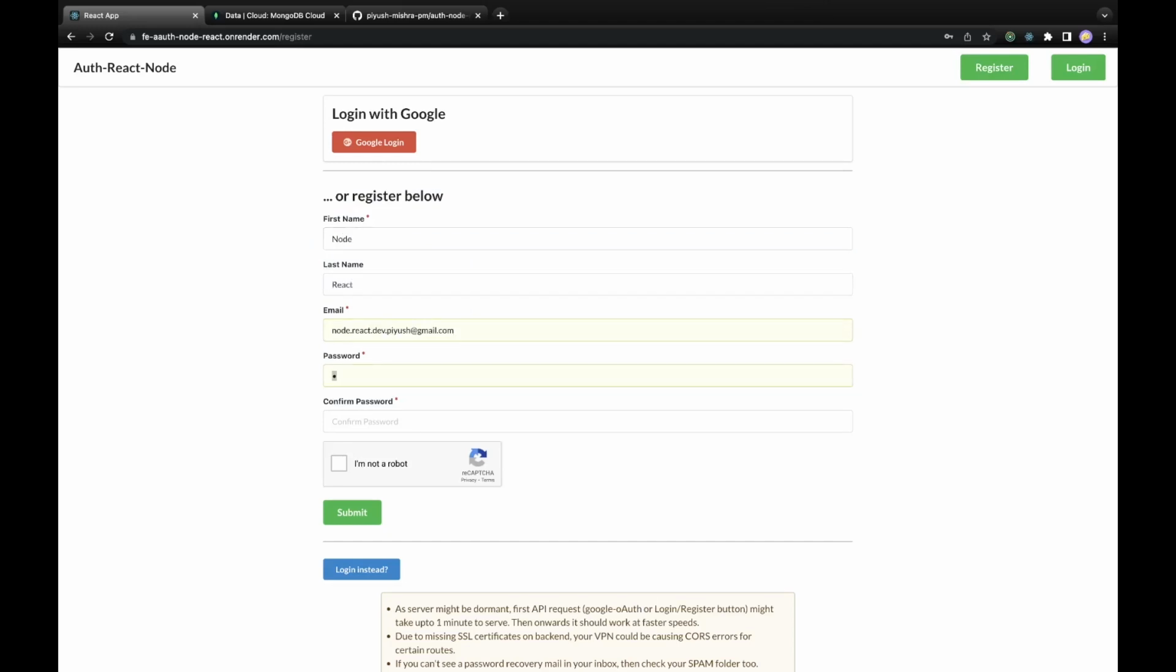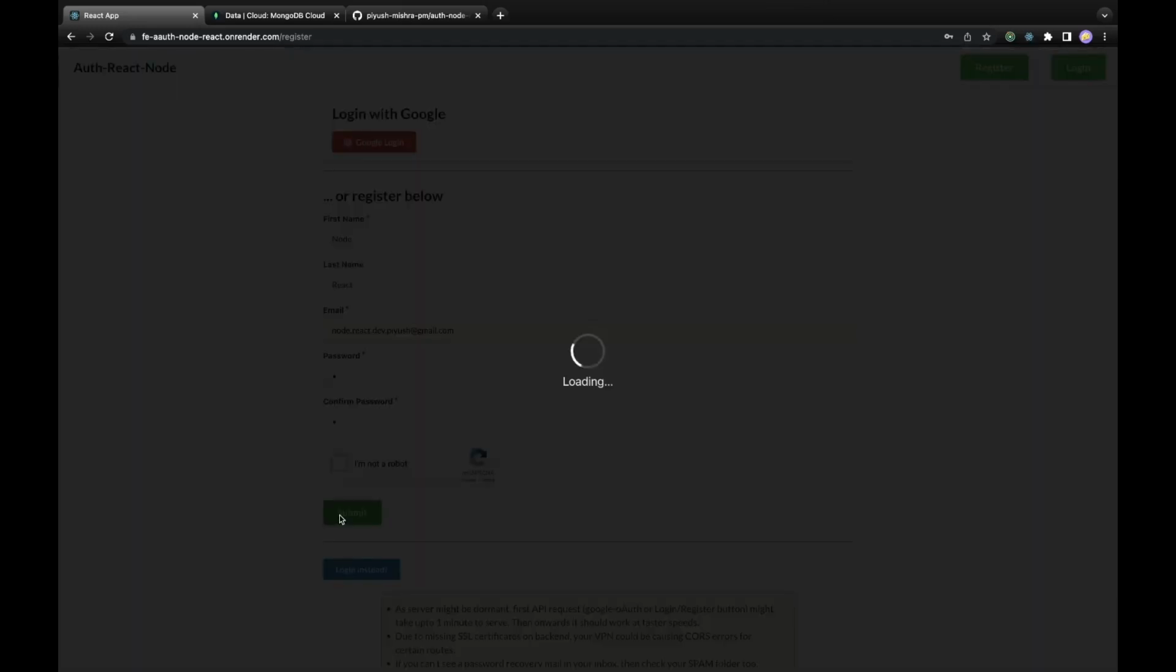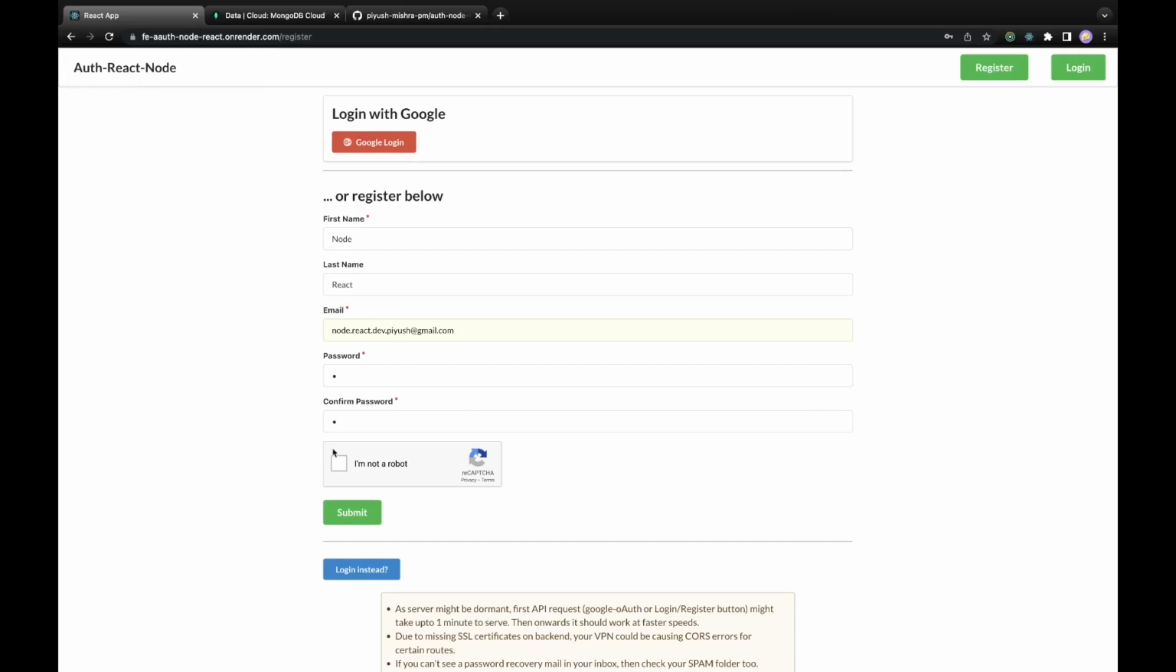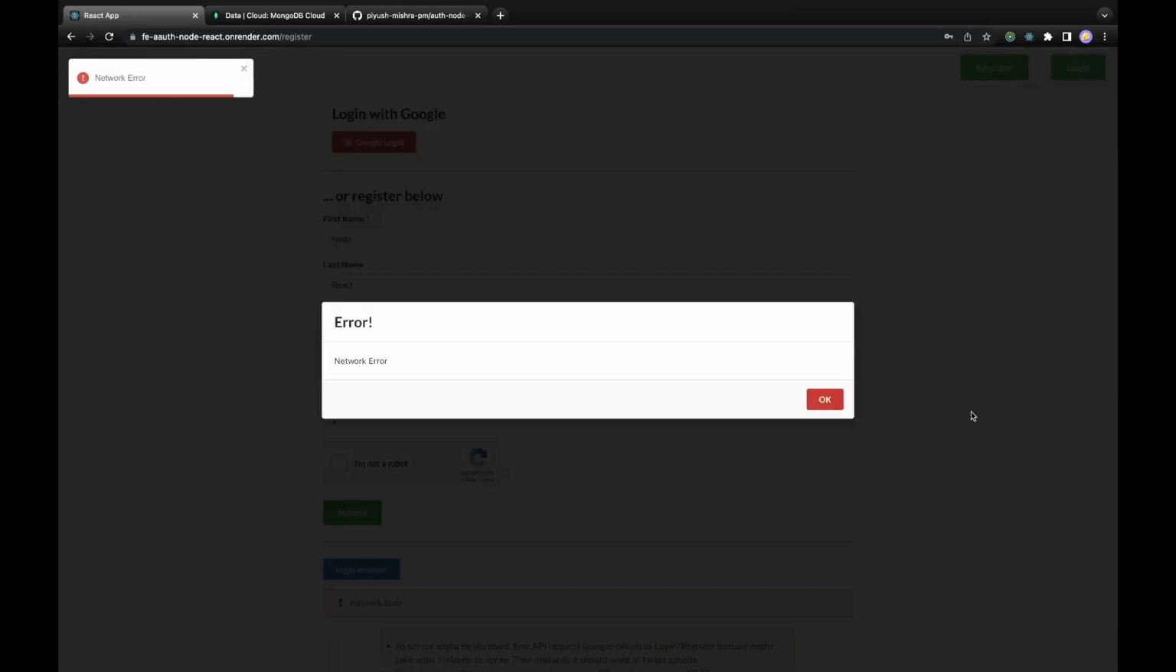So let's say this is the email ID. And there's also reCAPTCHA here, so the backend actually checks for these fields. If the reCAPTCHA is missing, the backend is already telling you whether these fields are correct or not. Then let us say we try to submit this.